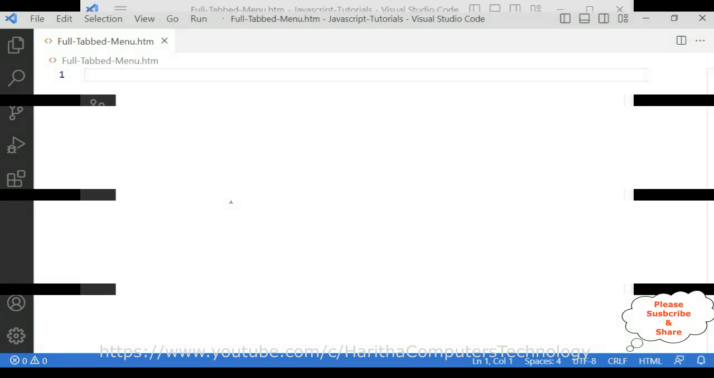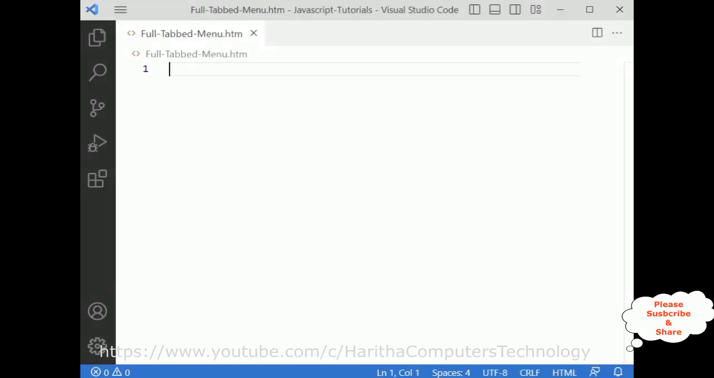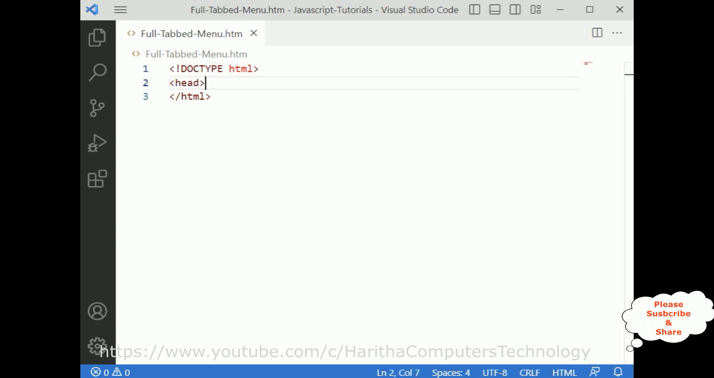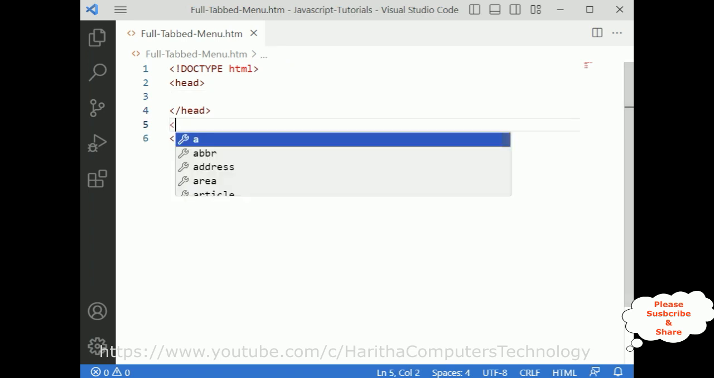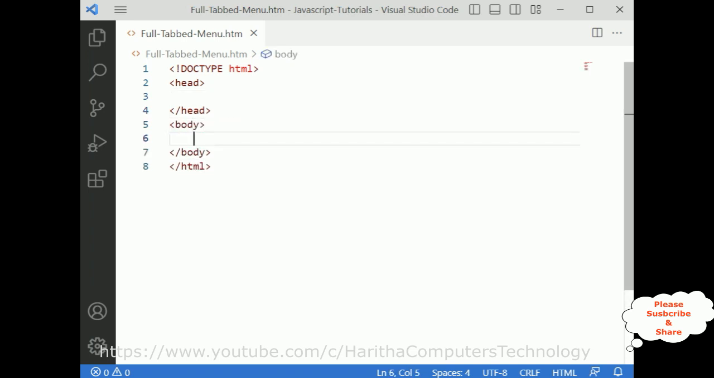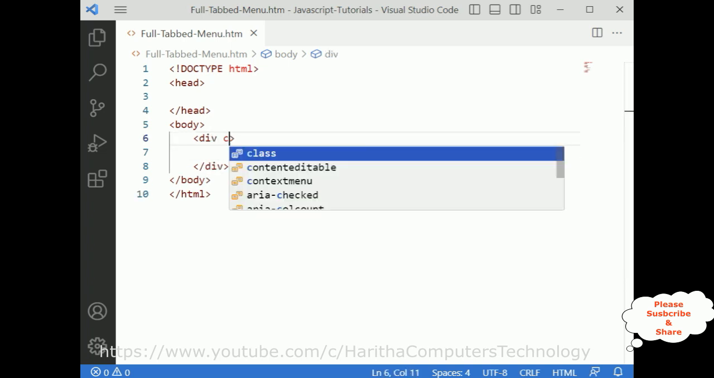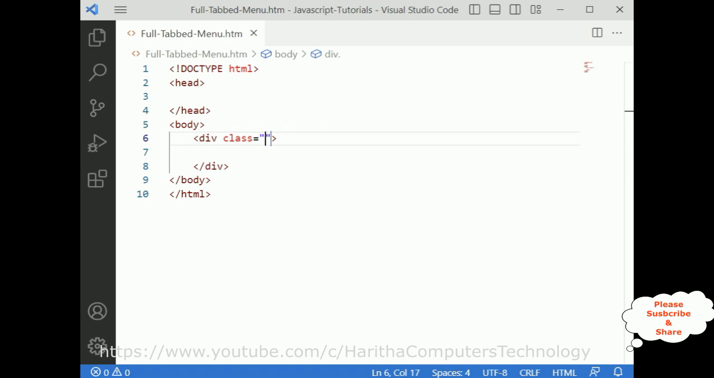Now let's write the coding part. First I am adding the doctype HTML, the basic HTML elements. I am adding the header section. After the header section I am adding the body tag. Now inside this body I am adding the full tabbed design part. For that I require one div element, and for the div I am adding the class tabbed menu.